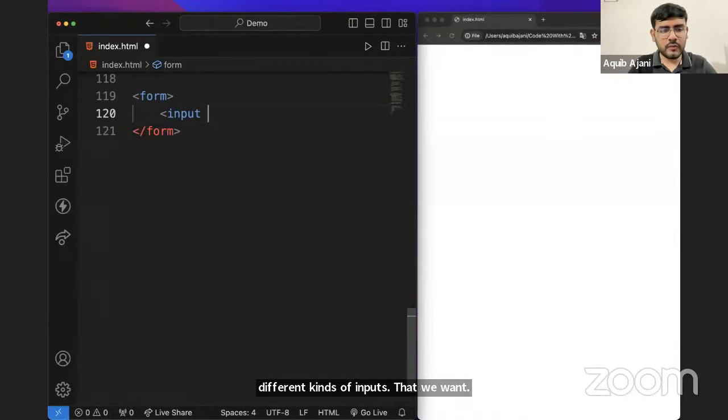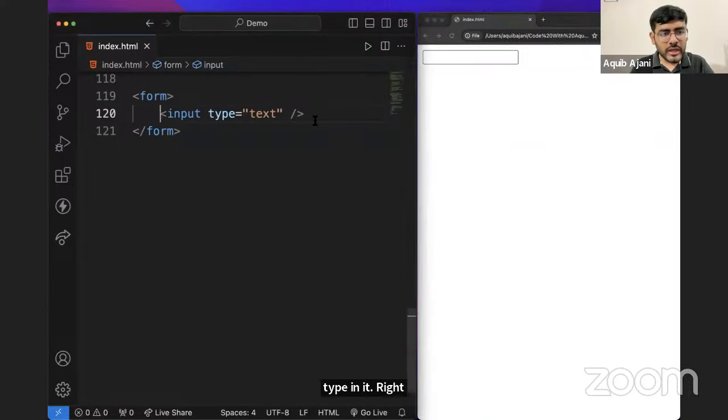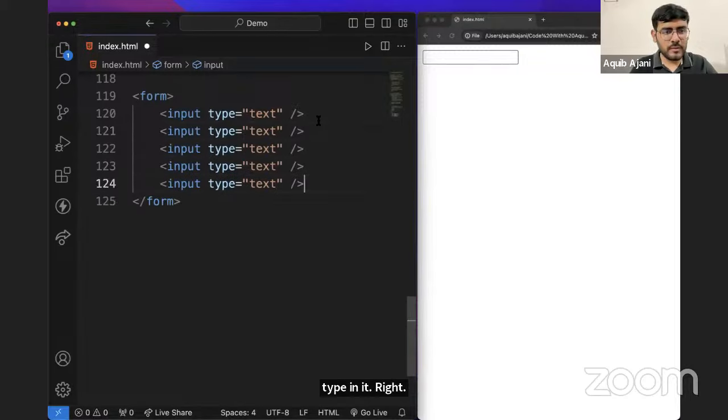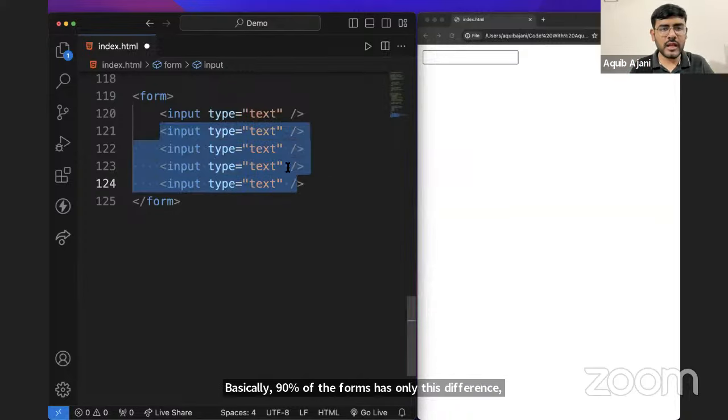So, for example, if we want the input type equal to text, this will show up a text box on the screen. If I refresh, you will see a text box shows up and I can type in it, right? So this is how we can create a form in HTML. The only difference is the type of the input. Basically, 90% of the forms have only this difference, right? So we have opening and closing form, and then we have different types of inputs.